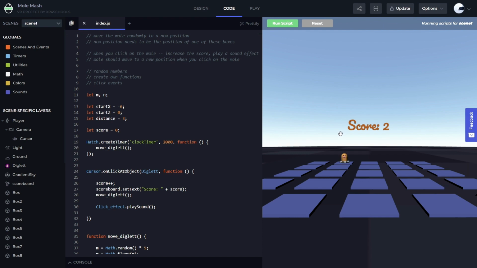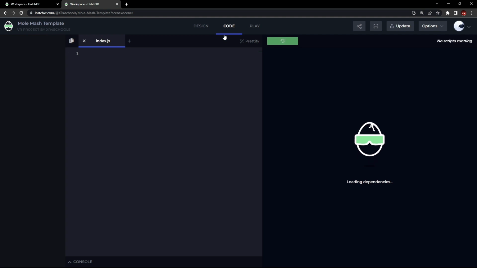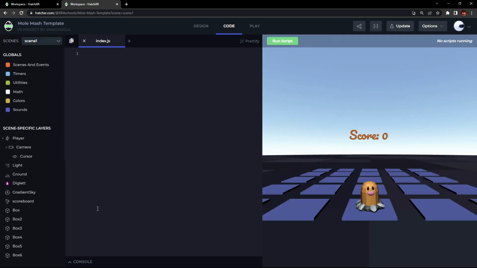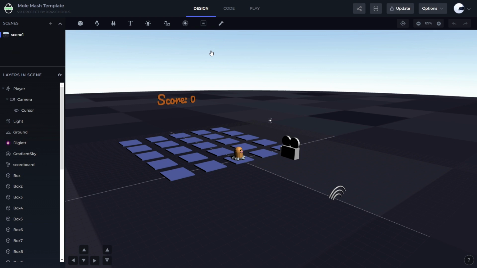So let's get started. First of all, I'm going to open up the template link project. Now, as you can see, the template link already contains the design of the game, but it doesn't contain any code here. So we will learn to write the code, but before we start writing the code, we are going to understand how the game was designed. So once you have opened up the template project, let's understand the design of the game.